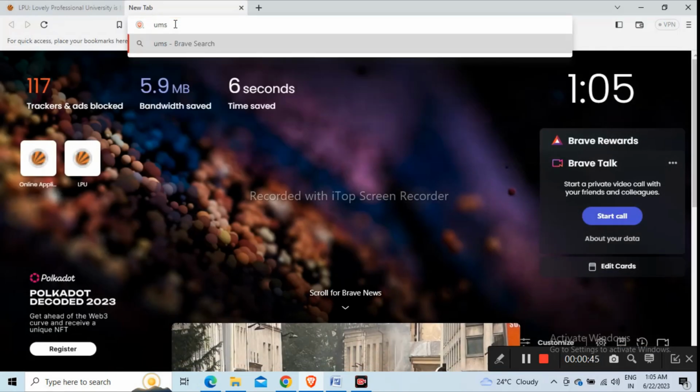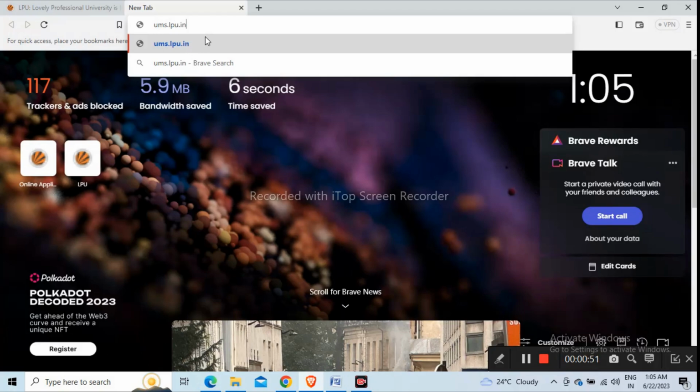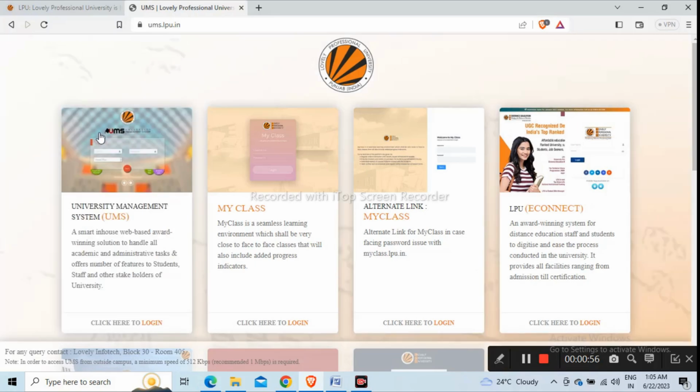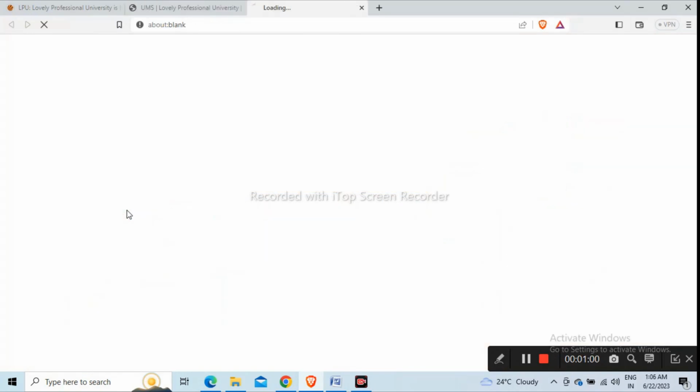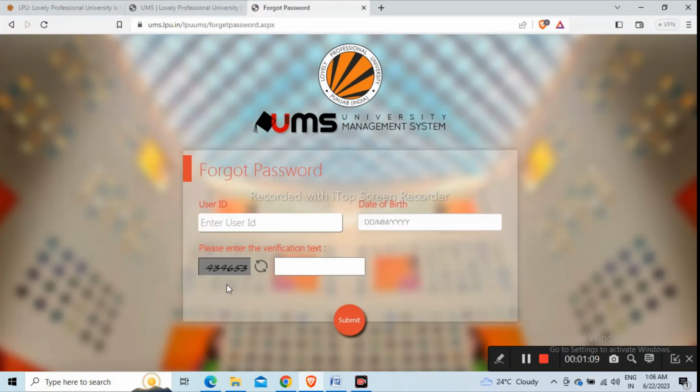To reset your password, all you need is a web browser on your laptop, PC, or mobile device. Open any browser and type in umps.lubo.in in the address bar. This will take you to the University Management System, UMS, login page. Once you've reached the UMS login page, click on the first option available, which is the UMS, University Management System. This will lead you to a new page where you'll find the Forget Password option. Click on it. Now, you'll be presented with the password reset options.